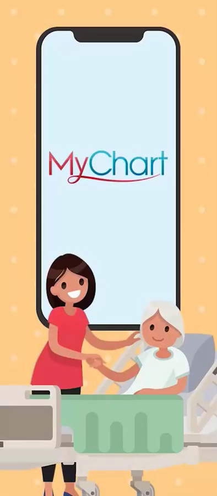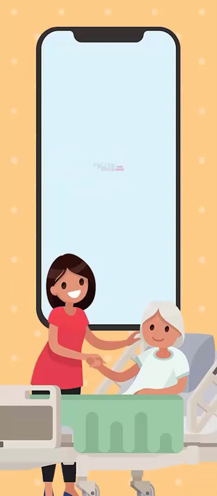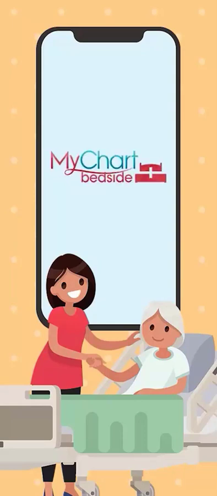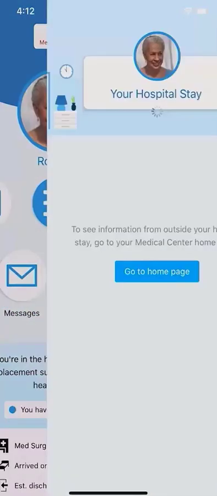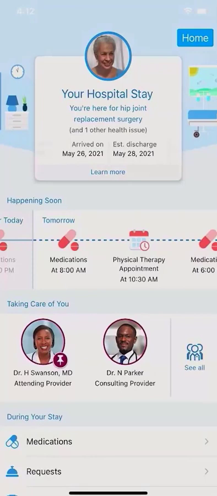Today, I'll show you how MyChart on your mobile device can help make the most of your hospital stay with Bedside. Whether or not you have experience with MyChart, it's easy to incorporate Bedside into your care. Let me give you a tour. Logged into MyChart, the app is enhanced for your stay as Bedside.